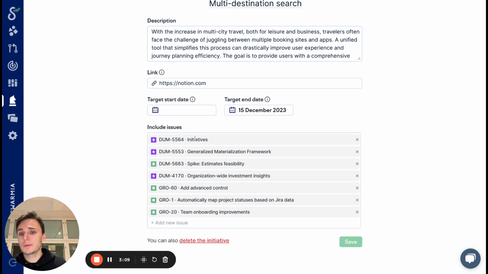Then the last step is adding issues that you want to include to the initiatives. Epics, stories, all the way to smaller tasks or bugs. You can just define the scope of the initiative in this view. Again, if you're doing it from Jira, and if you have this defined in Jira already, you don't need to do this step.